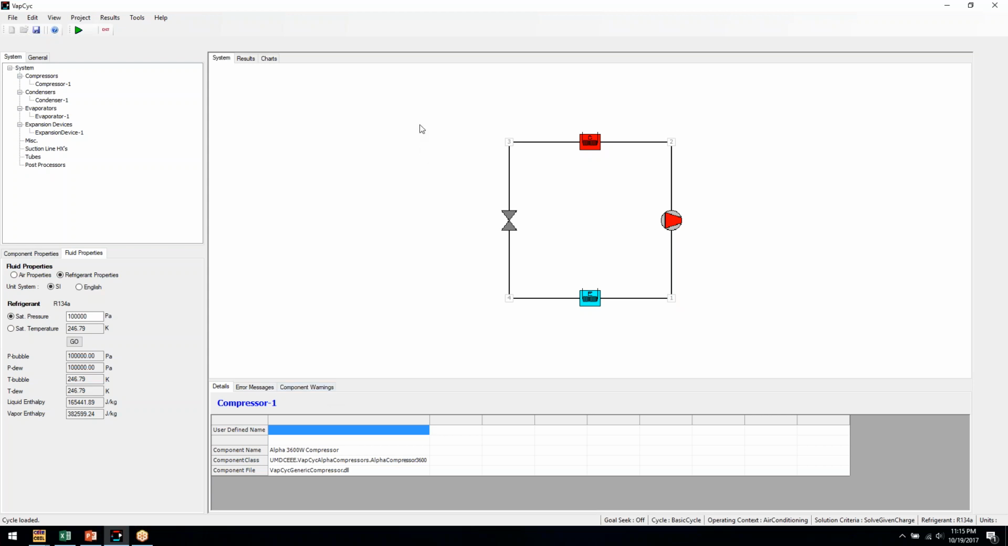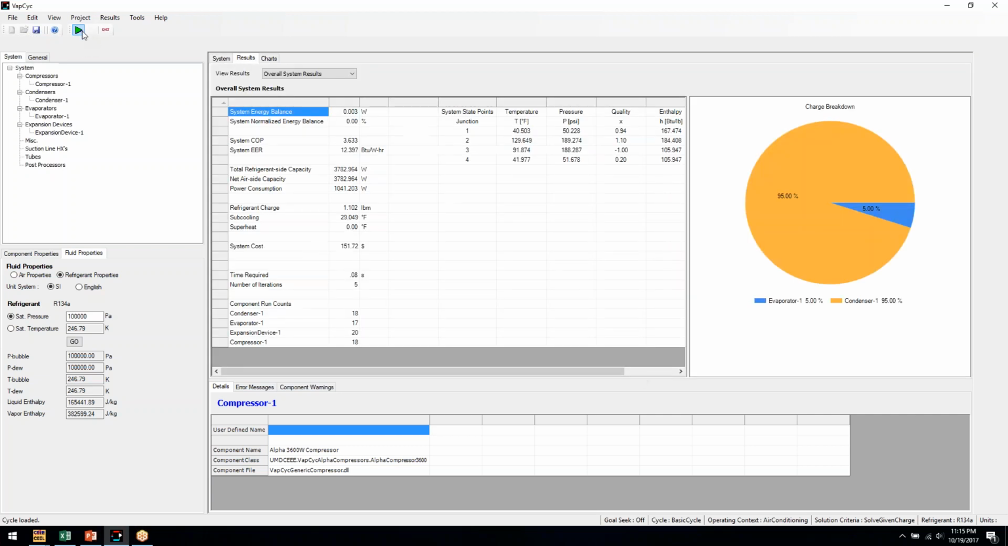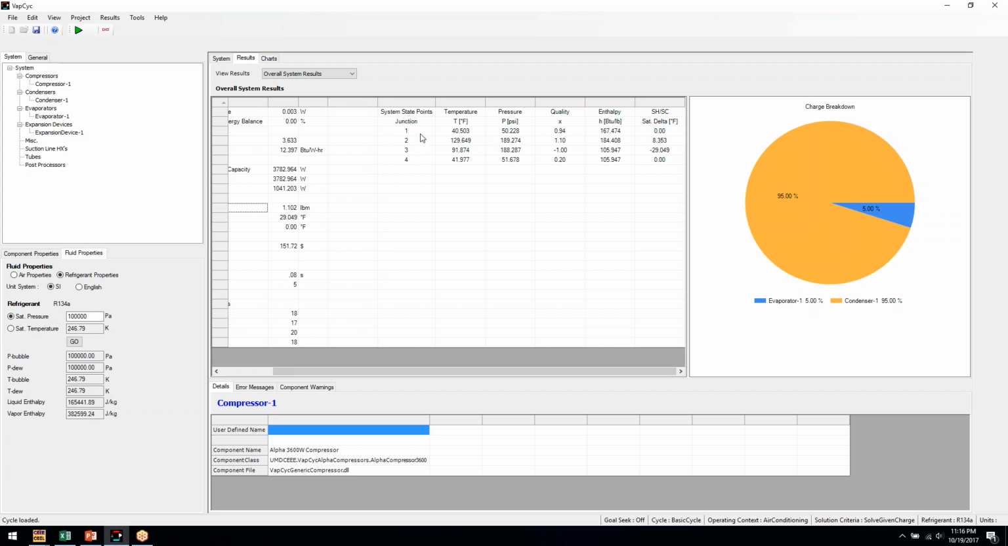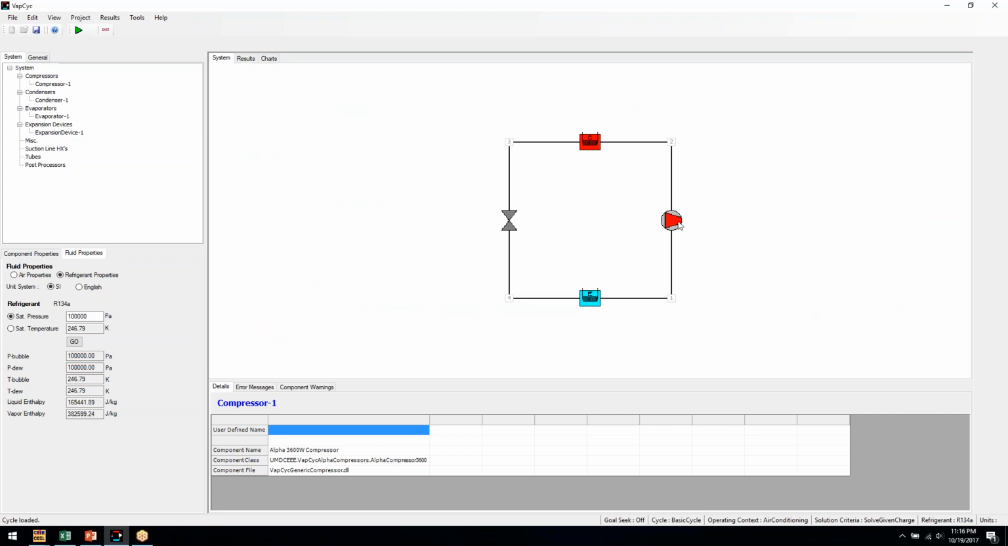To run a simulation, you click the play button, and once the simulation is complete, a results window appears. This window shows the bulk system properties of the simulation, including COP, capacity, power consumption, and charge. It also shows the system state points at each junction. The numbered junctions refer to the numbers on the graphical interface.